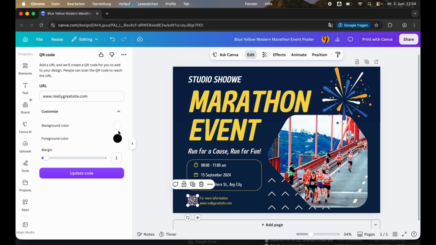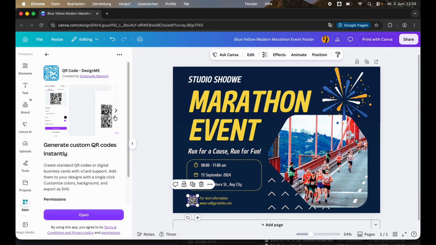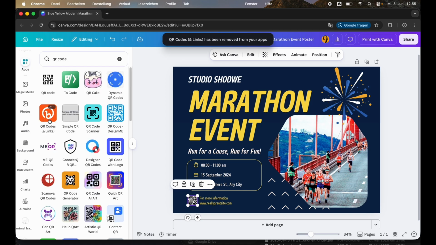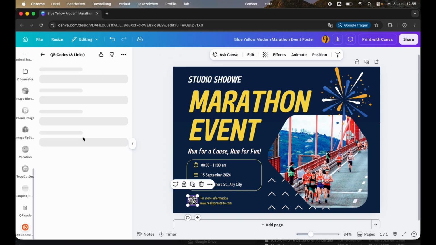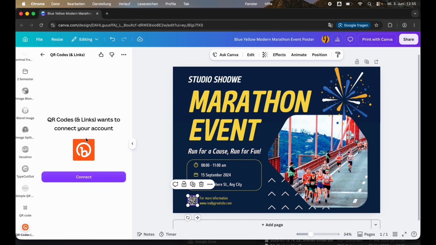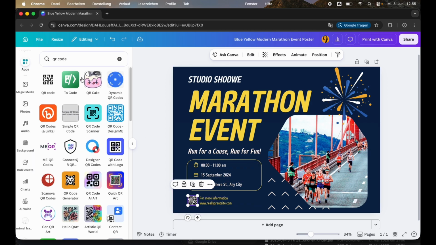If you want to show any other data in your QR code, you can go back to apps and look for it. This here, for example, could also give you information for a digital business card if you scan the QR code. Or with this QR code tool here, you could also track the engagement with the QR code. However, if you want to open this one, you have to connect it to your account. So that might cost some money. So for a simple QR code, I suggest using the QR code tool from Canva.